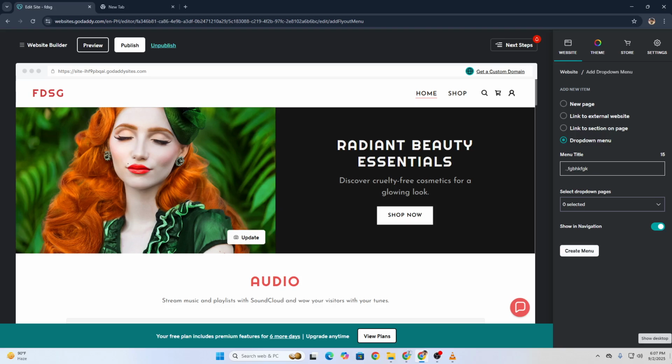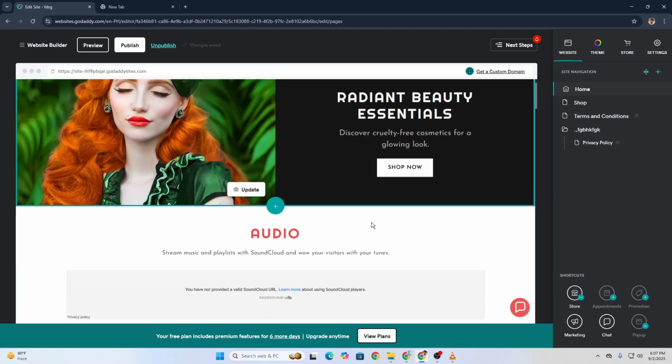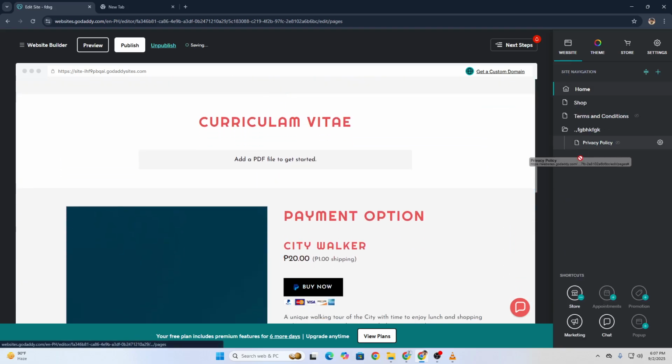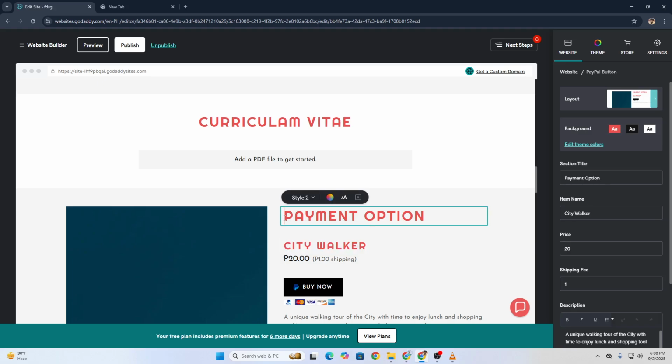Step 4. Customize and save. After naming the page, it will be added to your site's navigation automatically. You can now customize the page content using the drag and drop editor. When you're done, make sure to save your changes and preview your site to ensure everything looks right.